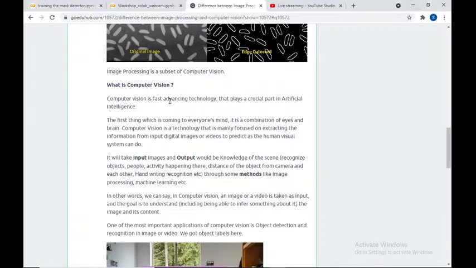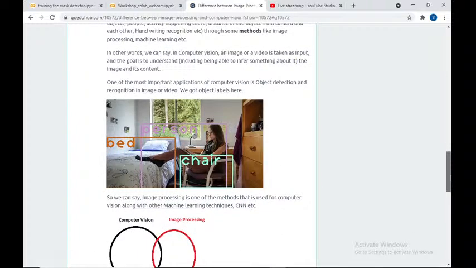So basically I can say computer vision is a fast advancing technology that plays a crucial part in artificial intelligence. The first thing that comes to our mind, as I already told you, is the combination of eyes and brain. It mainly focuses on extracting information from an image. When we are working over images and videos, we use computer vision. Certain applications of computer vision: in this image, we have detected certain objects. And in today's workshop, we are going to implement one practical application of computer vision.